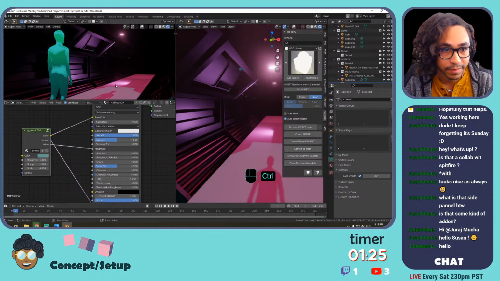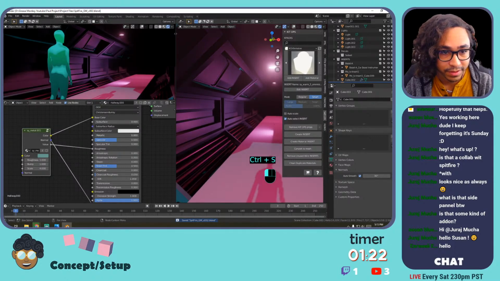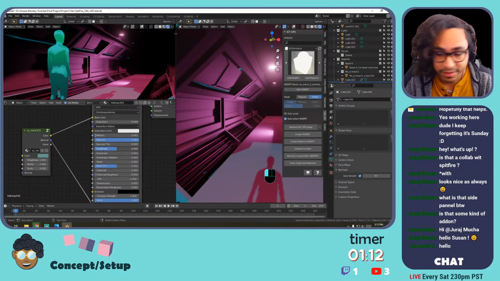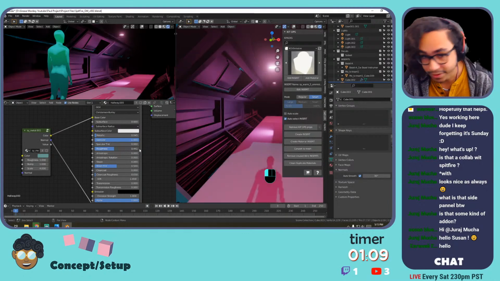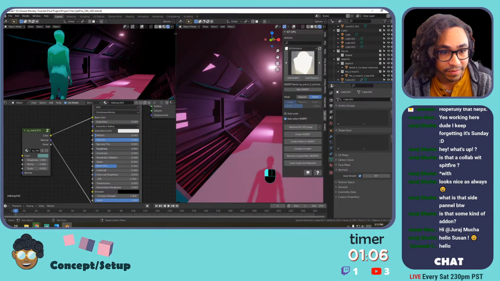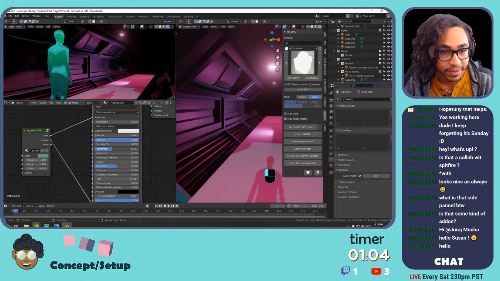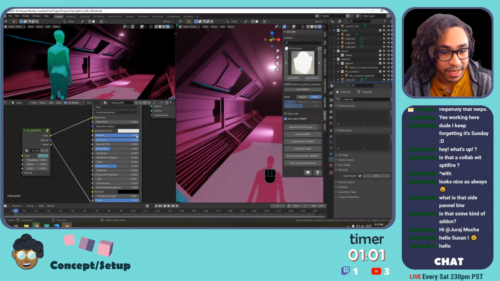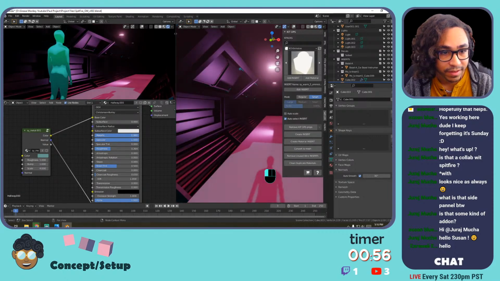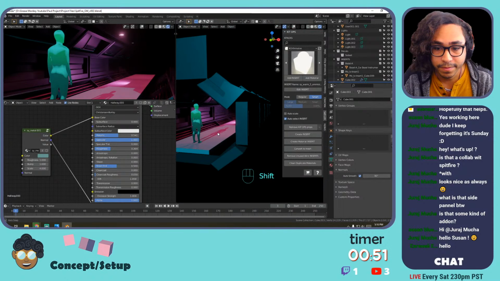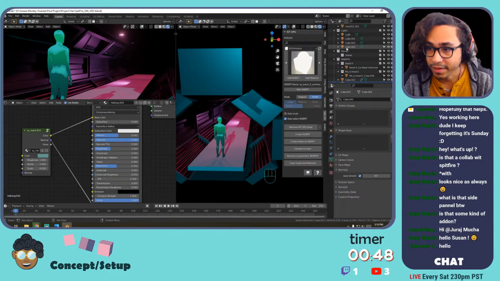Uh-oh. Let me save before my computer crashes. Got my specular up. For my roughness... Hopefully my computer's not crashing here. For my roughness... By that, we'll make it metallic. Okay, and then for the light as well, right?